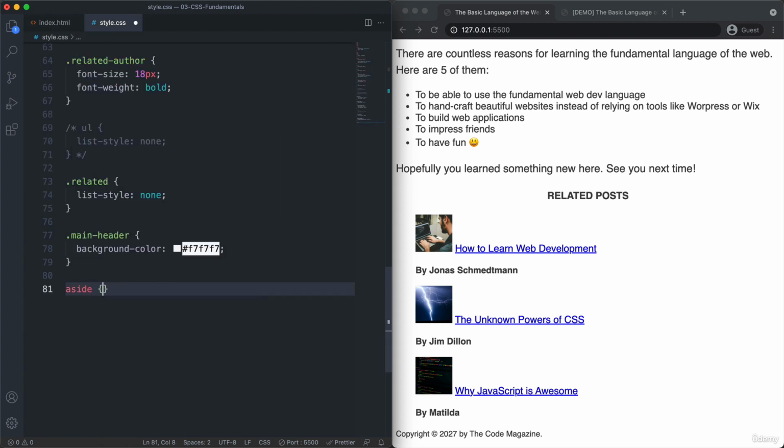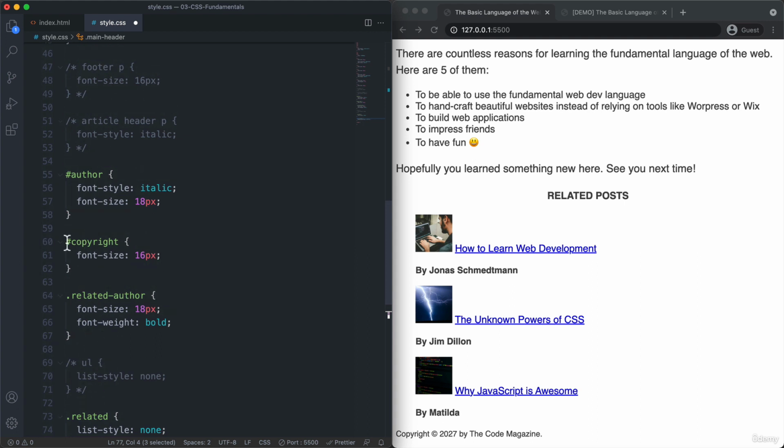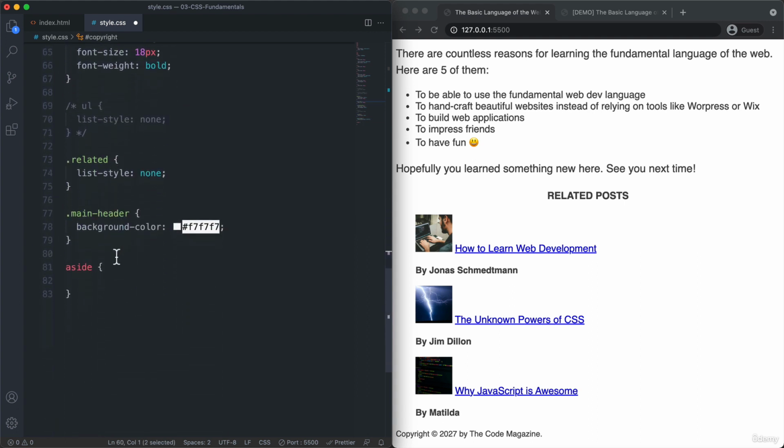using this element selector. So element selector is basically when we simply use the name of the element to select it. Okay, so this here is the class selector with a dot. This is the ID selector with the hash. And when we simply use the name of the element, we call that the element selector.